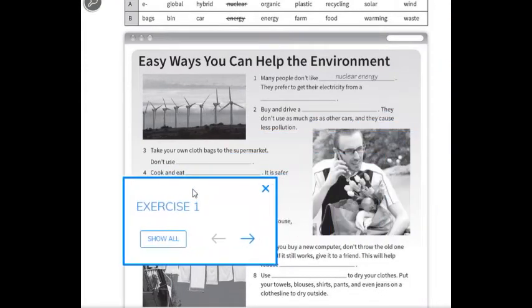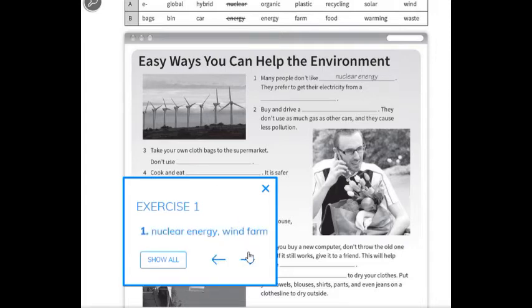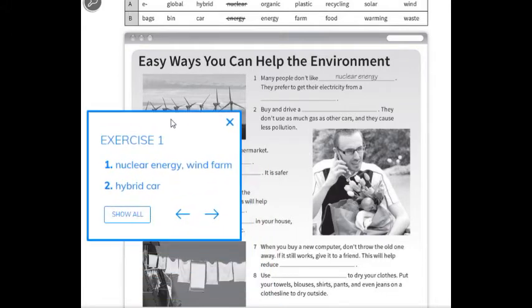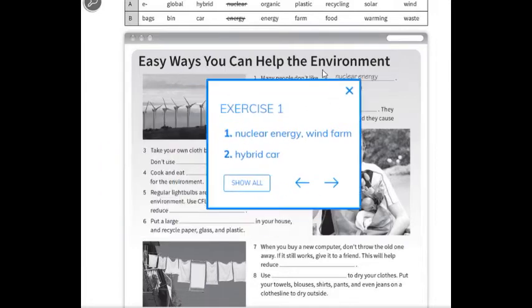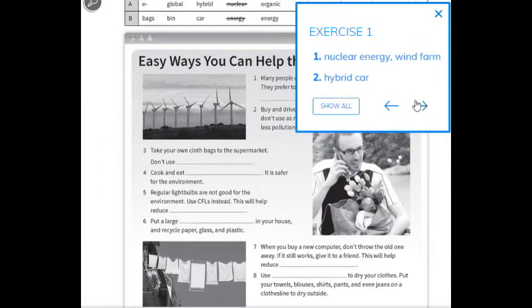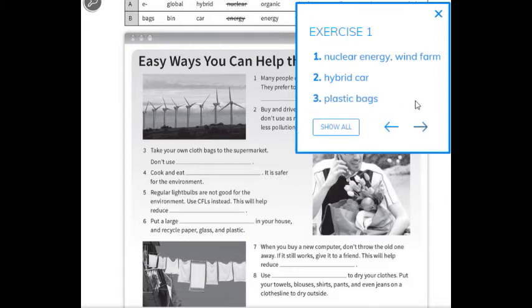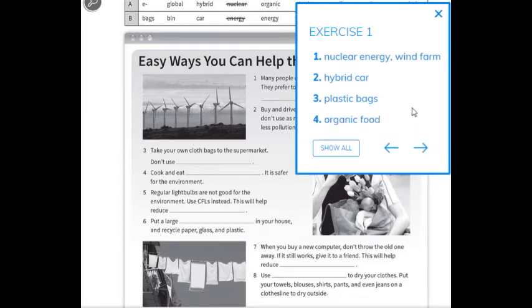Okay, so let's see. Number 1 says many people don't like nuclear energy. They prefer to get their electricity from a wind farm. Then number 2, buy and drive a hybrid car. They don't use as much gas as other cars and they can cause less pollution. If they were not so expensive, of course, it would be easier and cooler. Then number 3, take your own cloth bags to the supermarket. Don't use plastic bags. And number 4, cook and eat organic food. It is safer for the environment.